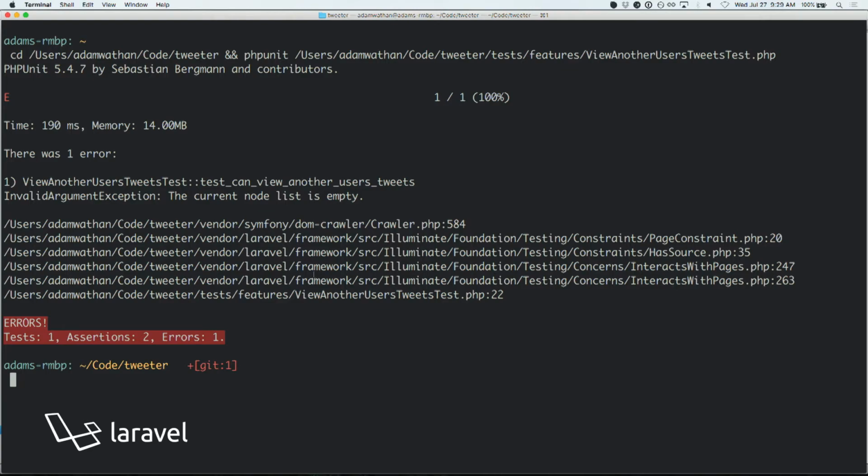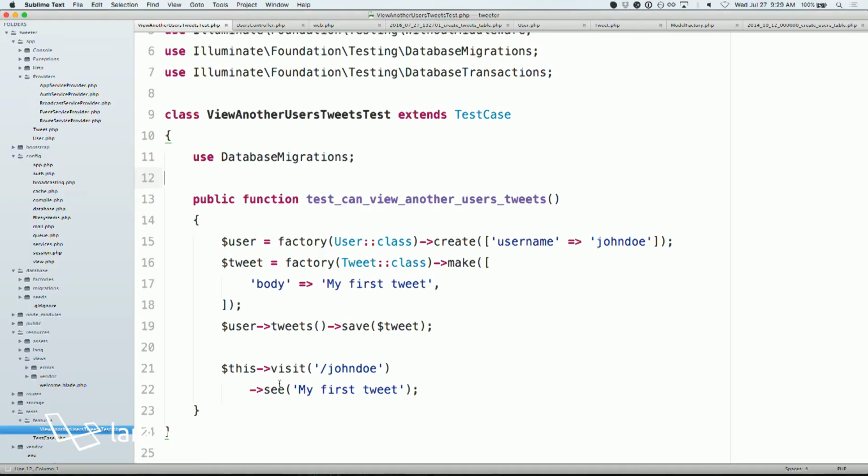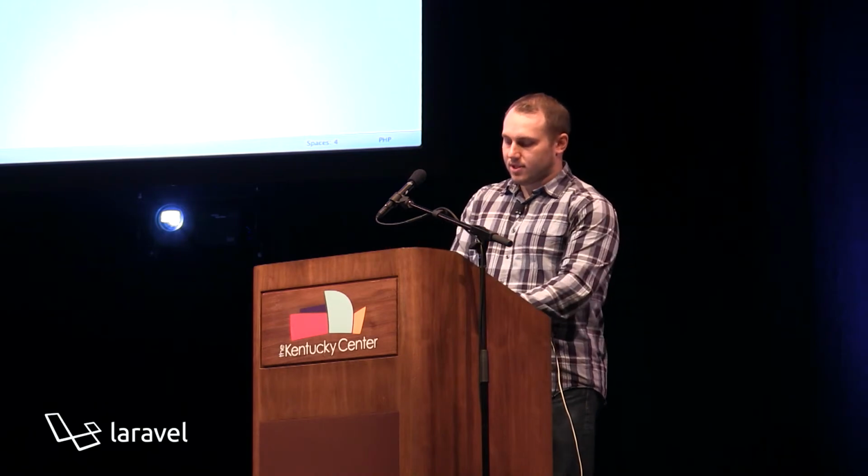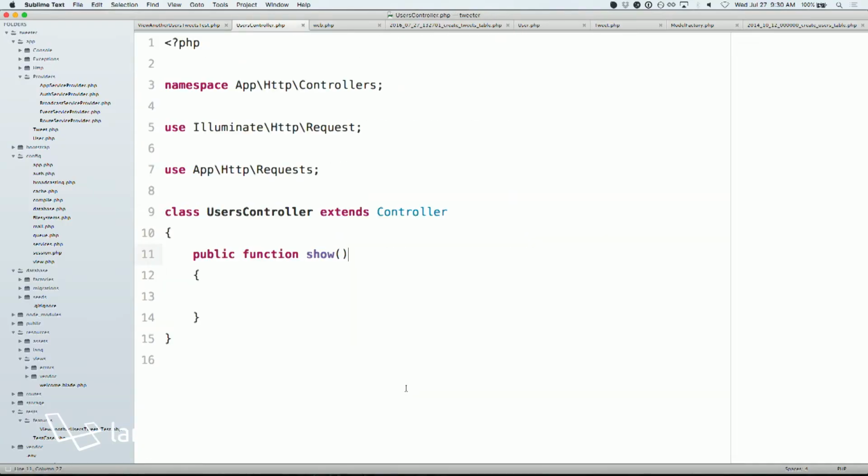And what this means is that in this test where we're doing this kind of see assertion, it's trying to inspect the HTML that came back and find the text that we're looking for. So the way it works is it crawls through all the HTML DOM nodes and looks for the text. And in this case, we aren't returning any HTML, so it can't find anything to check against.